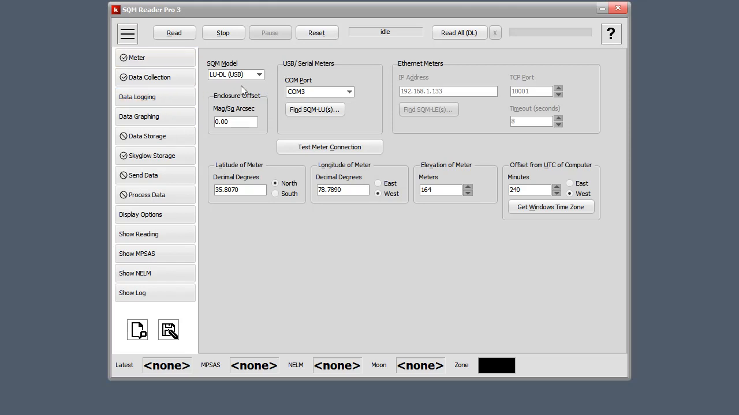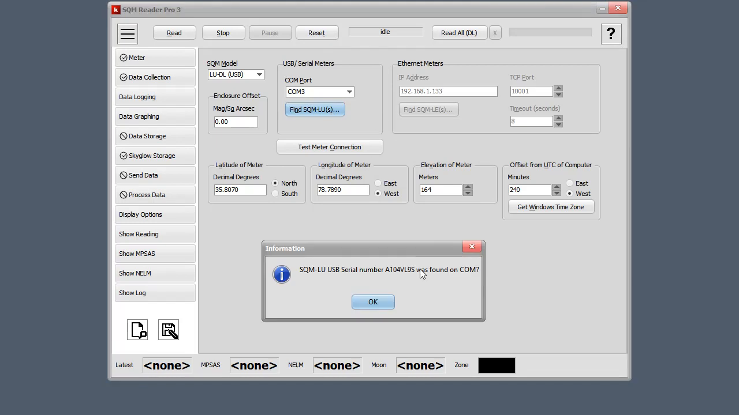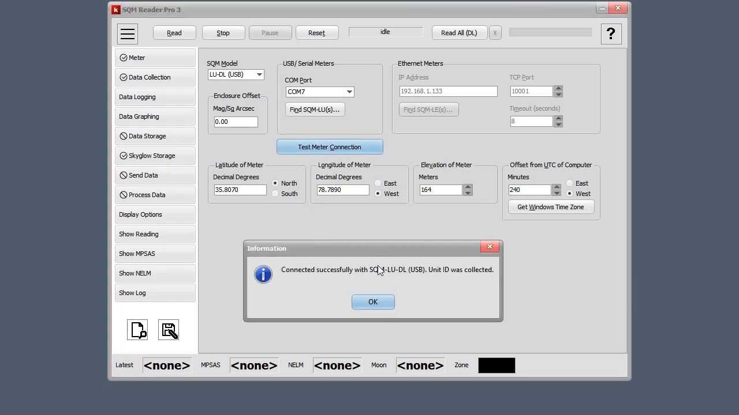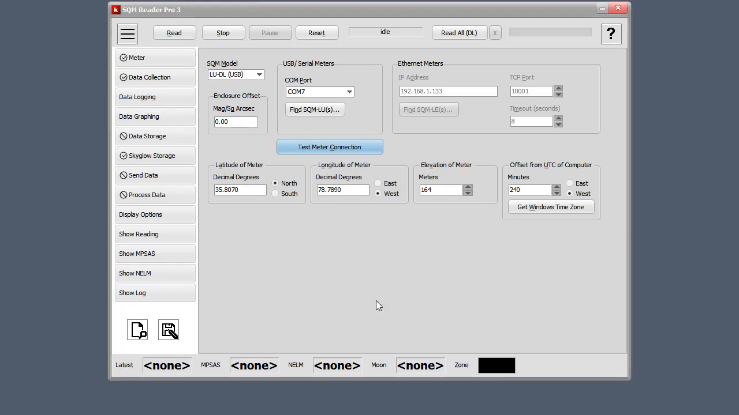So I have the model selected, and now I'd like to be sure that I have the correct serial settings to reach that meter. So I'm going to try the Find SQM command. That polls the system for serial connected meters, and we found one at COM7. So I'll change the serial port setting to COM7, and I'll test that connection, and the connection is complete. So now we have access to the data logger meter via the USB cable.